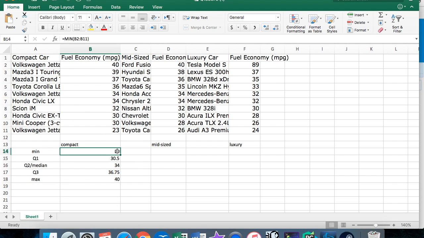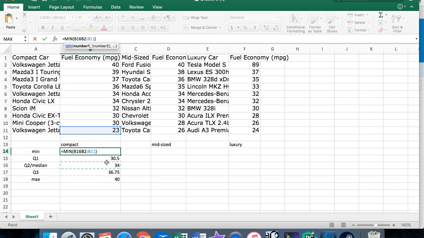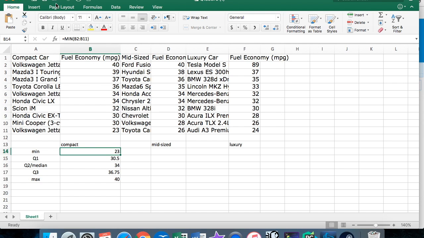Okay, so now see here, if you're looking inside the cell, you see that the data it's taking for the min is B2 to B12, right? So if I look at this, it'll highlight and show me exactly what is going on. Now if I just go, oops, let me undo that. Now if I copy this cell and I put it right over here under mid-size, so under the fuel economy, watch what happens.